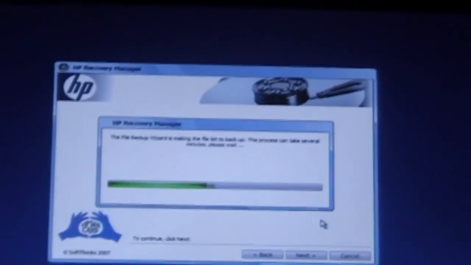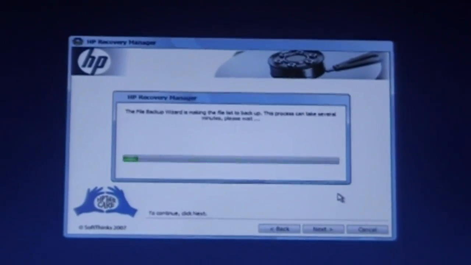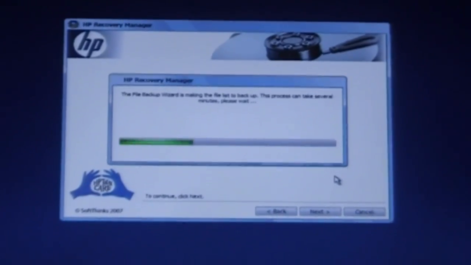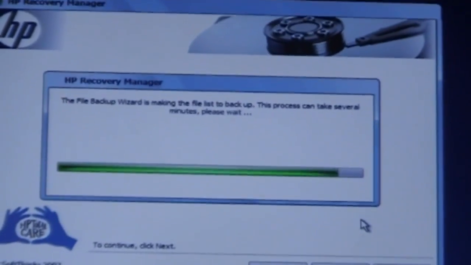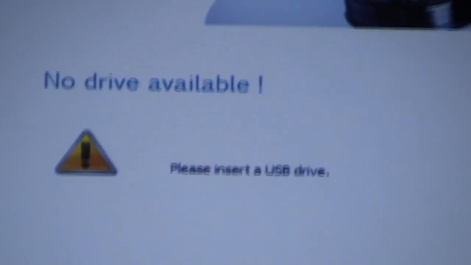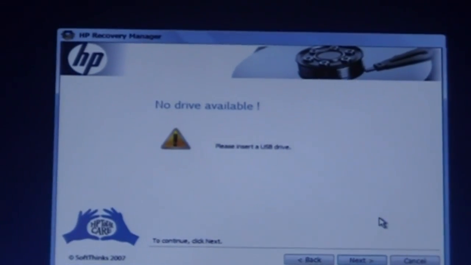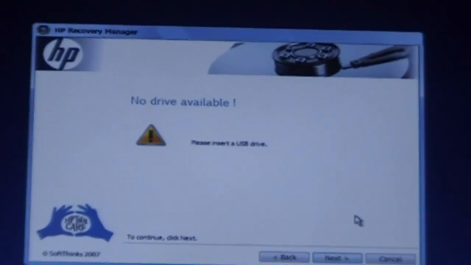Okay, guys, here's a tip. If you have a lot of documents and settings and stuff, I would not suggest doing the recovery manager unless you really, really need it. Because this has been going for like 15 minutes and no drive available. Right. Kind of forgot to install my USB drive. My bad. Okay, we're going to go back.